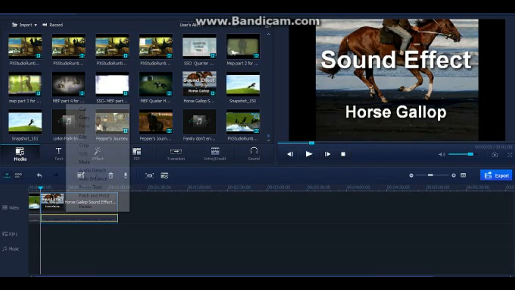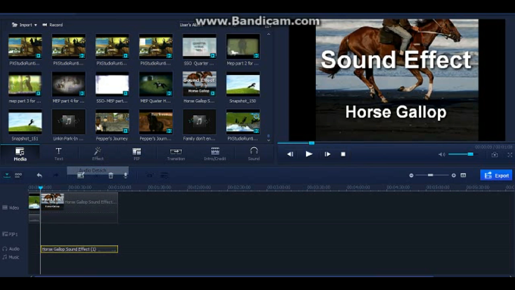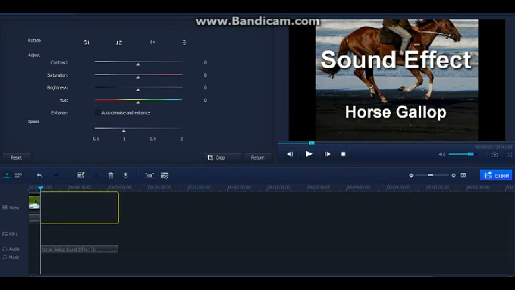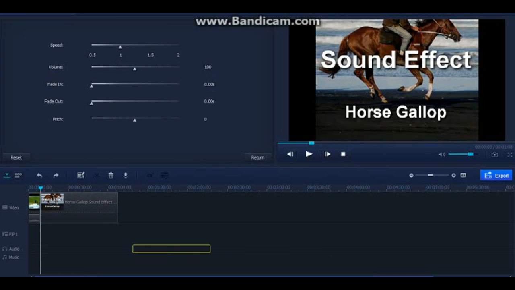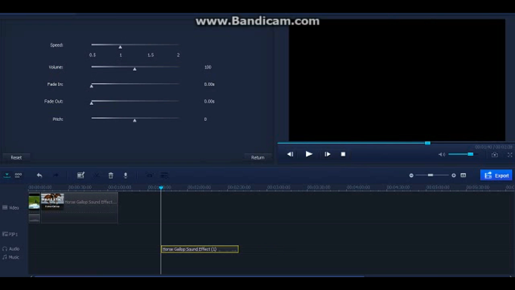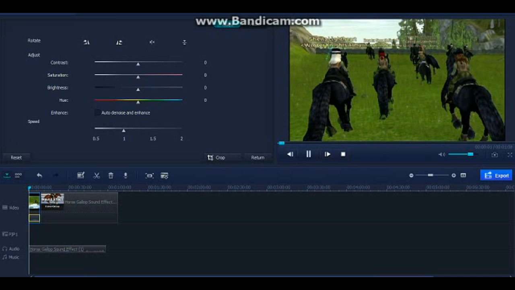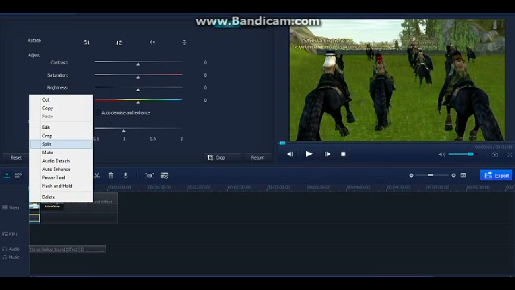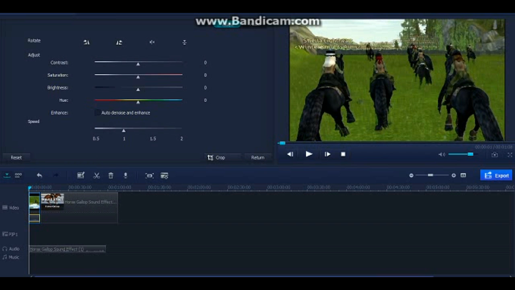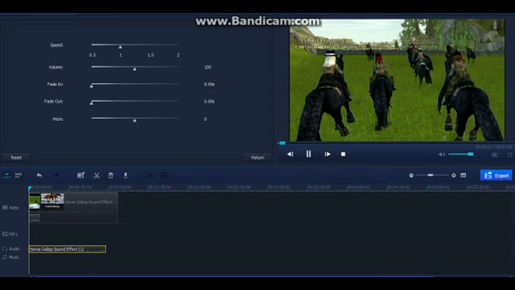So we go to right click, audio detach, because we don't want to mute this, and as you can see it's detached from the clip, so you can move the clip about and you can move the audio about. So now you can drag it to underneath your main clip. So I'm going to mute this clip so we can just have the sound effect.